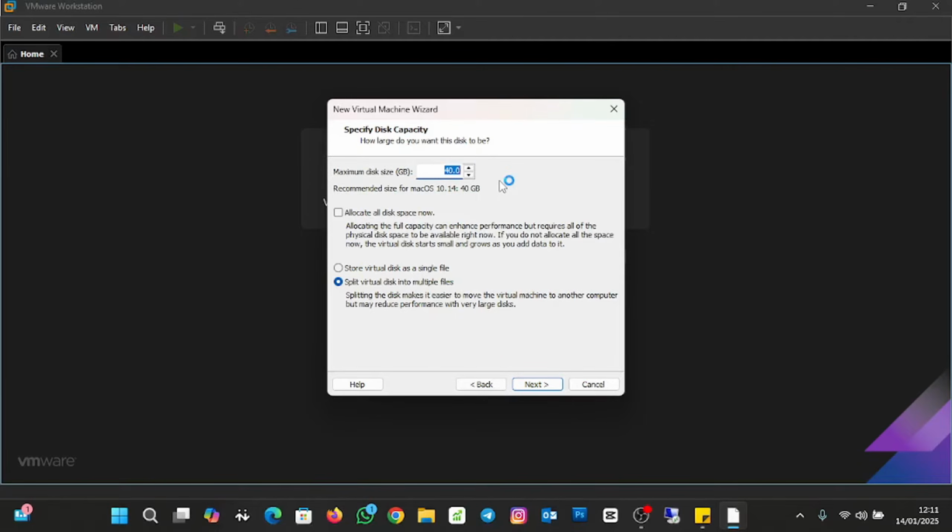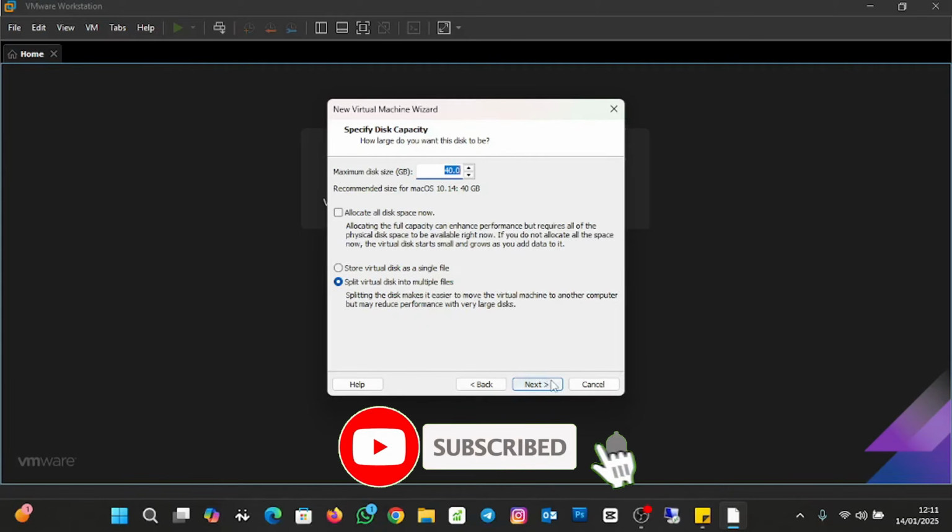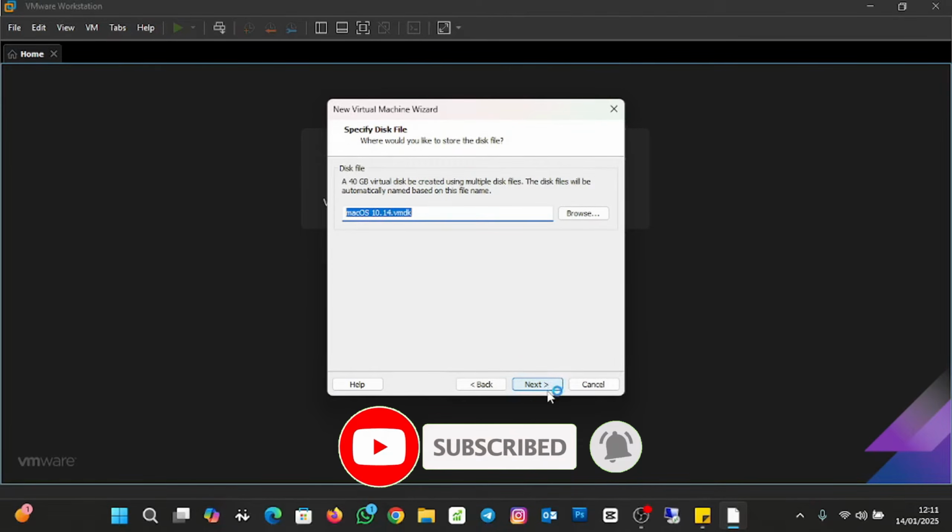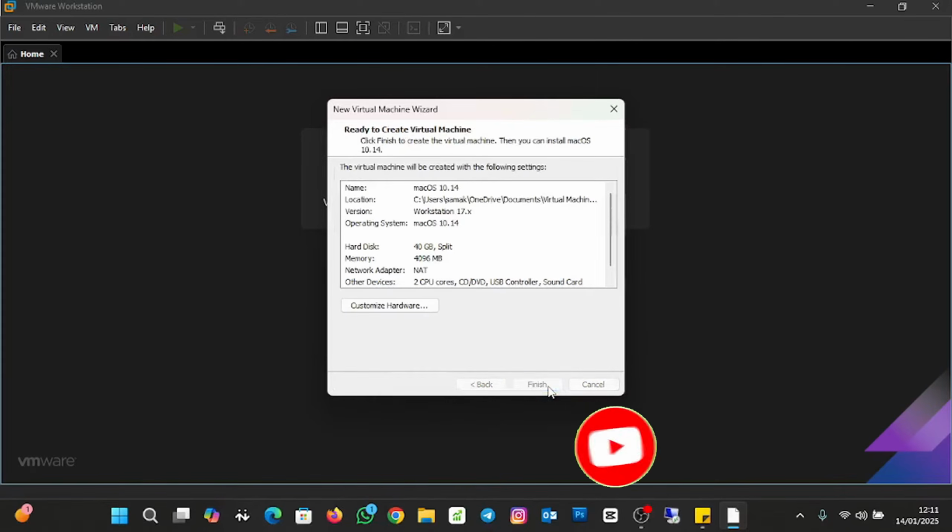And then what size do you want to allocate for your Mac operating system with regards to the hard disk? So I'll leave the default so that if I want to upgrade the Mac OS Mojave 10.14 to a higher version, I would be able to do it. So I'll click on next, and then I'll leave the default, click on next, finish.